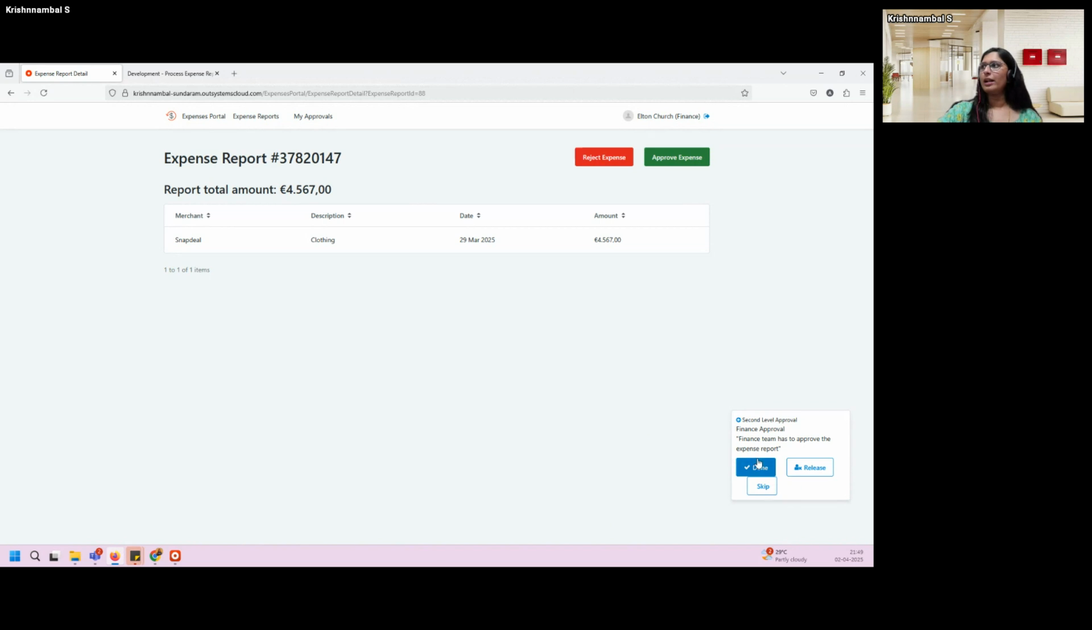Now I'll get the same thing, but do you see an extra button, skip? I can skip this because I had set the skip property as yes, but I won't. Let me approve this expense report.